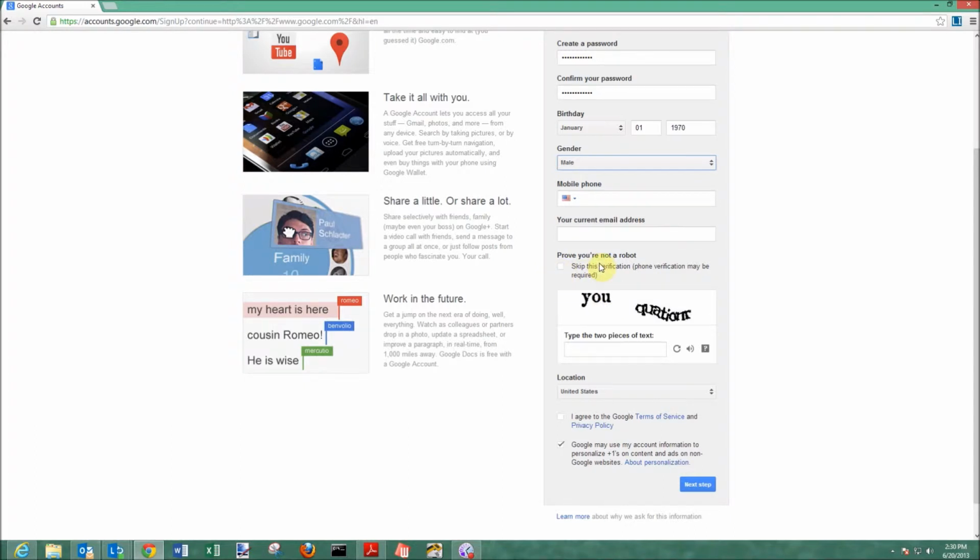So from there, prove you're not a robot. You'd have to do phone verification if you don't want to do this, so you have to enter the CAPTCHA here. So just based on what you see, hopefully that's right. Sometimes they're so hard to read you can't even tell. And then United States, go major.